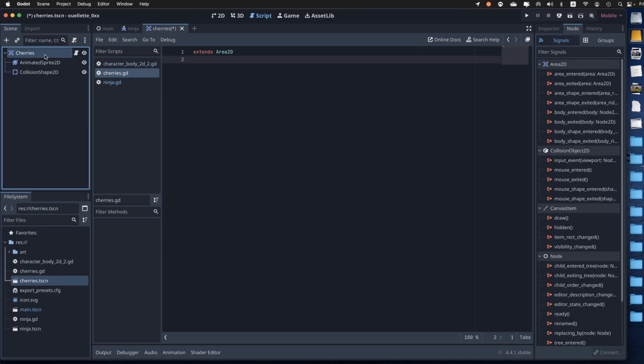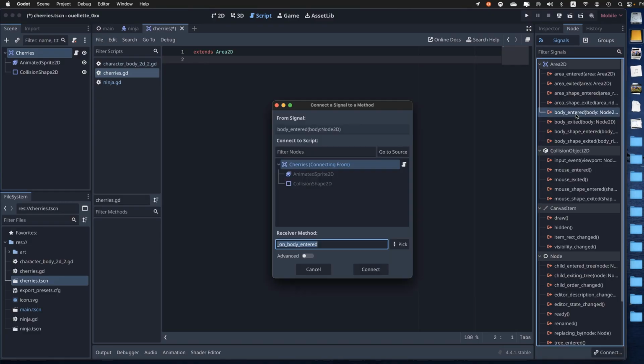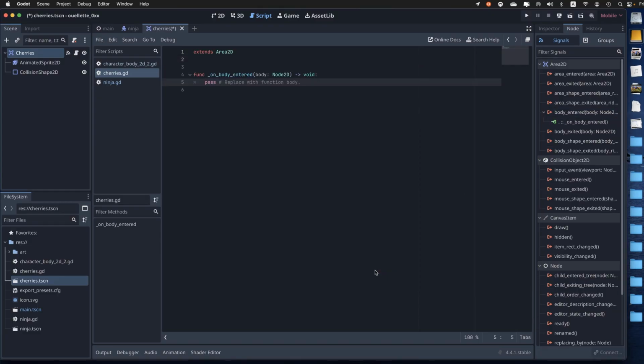Okay, let me just highlight that there and then go over to node and body enter. Just double click that. And we're going to connect to that script. So we'll click connect and there we go. Now in Godot, the command for making something disappear is called queue_free, and I'll just type it in. So we're going to replace this line here.